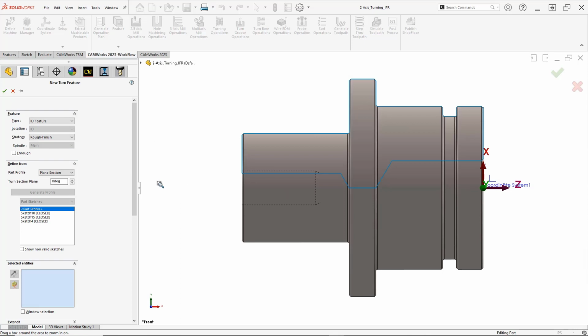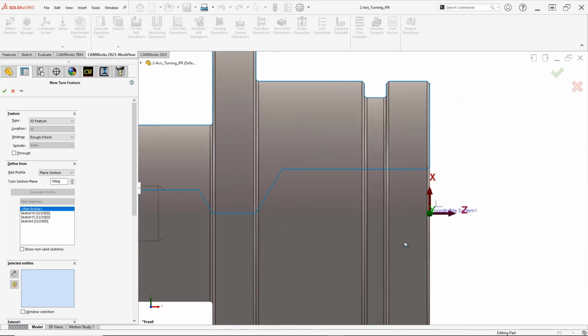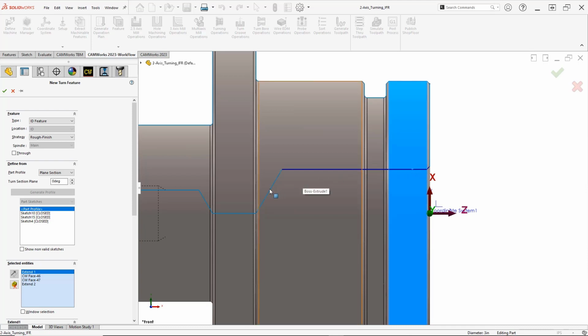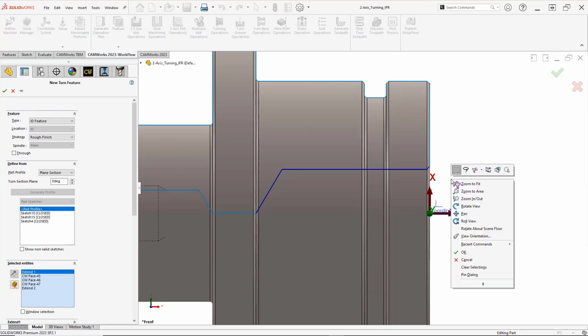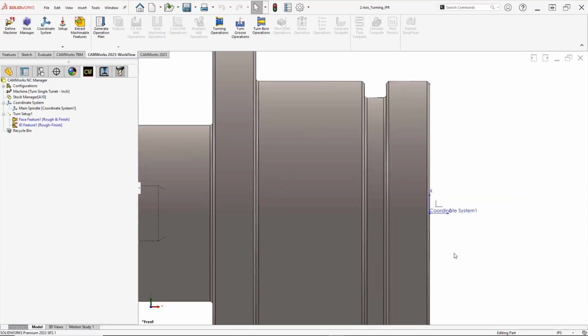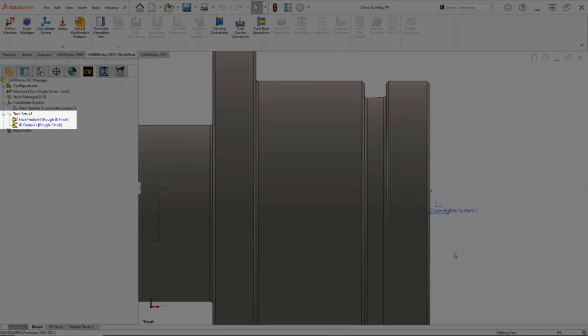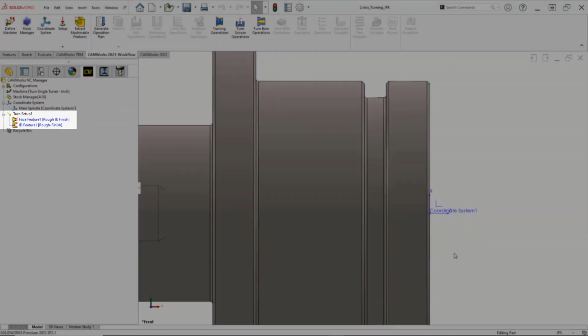Looking normal to the machine view of this part, it's a matter of selecting the appropriate internal diameter profile geometry and have it populate in the Selected Entities field. After clicking on OK and returning back to the CAM feature tree, it now displays the additional ID feature with Rough Finish strategy in blue text color.